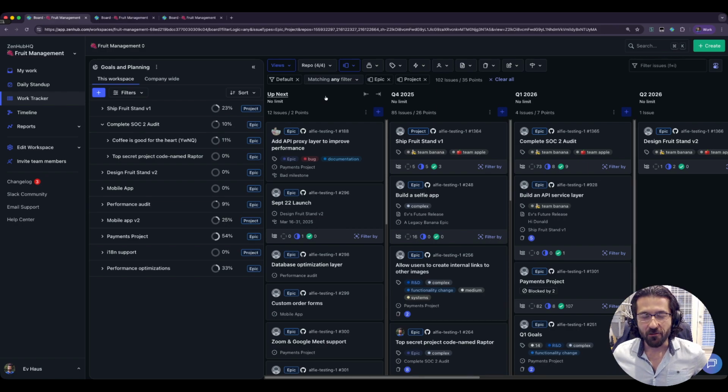So from here, now you can create all sorts of workspaces with a variety of different configurations, views, filter settings, share them with the team, set them as defaults, and I hope you enjoy the feature.